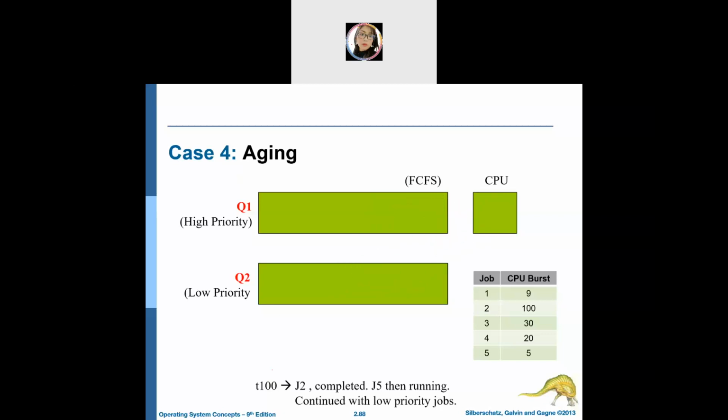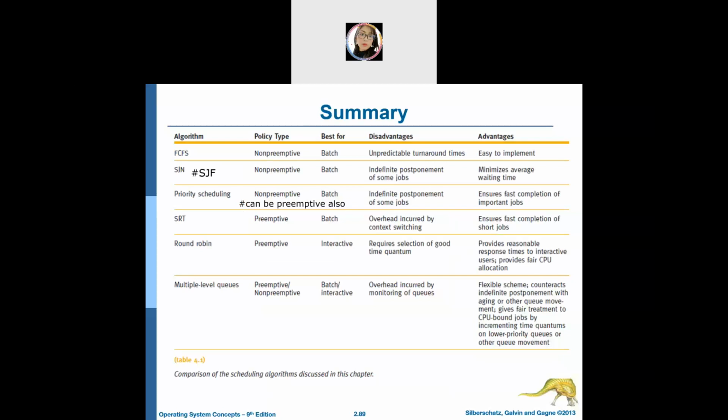So this will be J2 complete, J5 then running, continue with the lower priority jobs. Here is the summary of all the methods that you already looked into: FCFS, SJN, priority scheduling, SRT, round robin, multi-level queue. So please make sure you try to look into this summarized table.